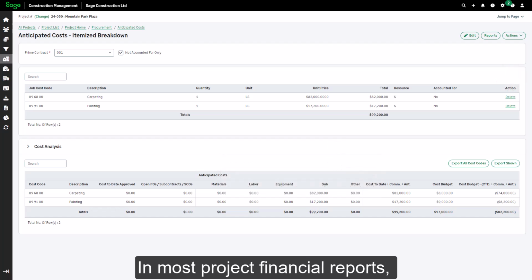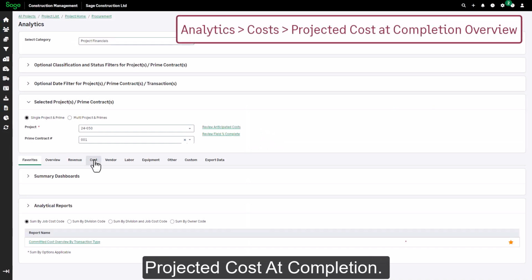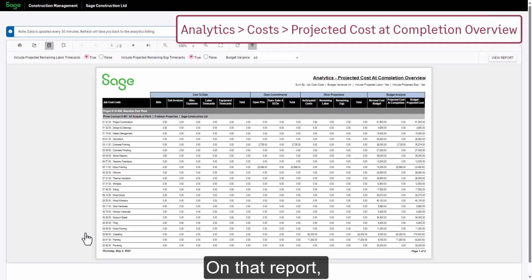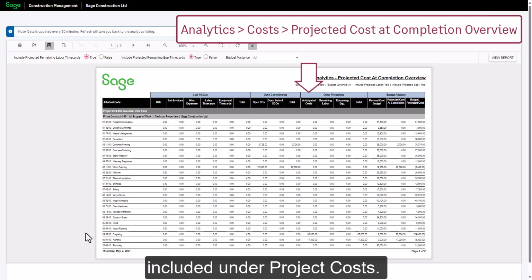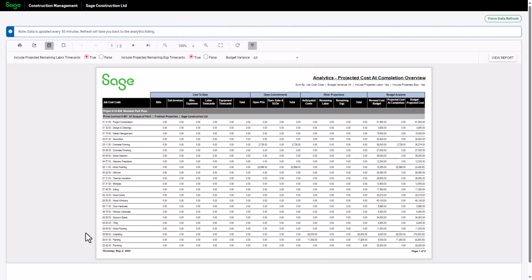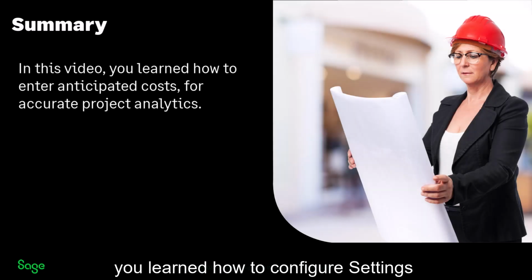In most project financial reports, anticipated costs are included under committed costs. The exception is when you run the detailed analytic report, projected cost at completion. On that report, anticipated costs are included under project costs. In an upcoming video, we'll talk much more about project financials and analytics. In this video, you learned how to configure settings for tracking anticipated costs and how to create anticipated costs for a project.